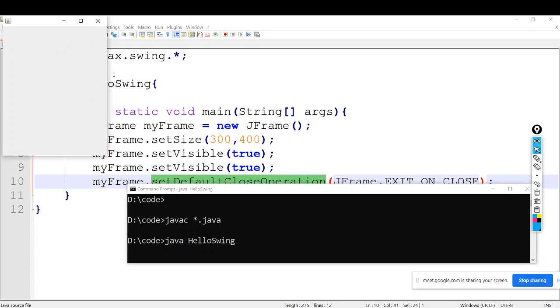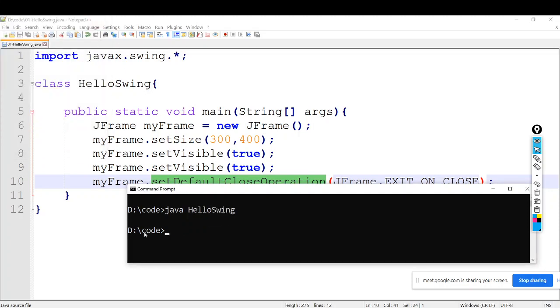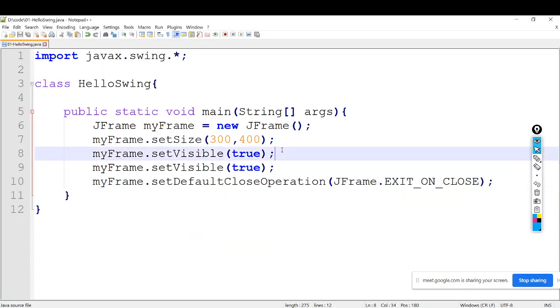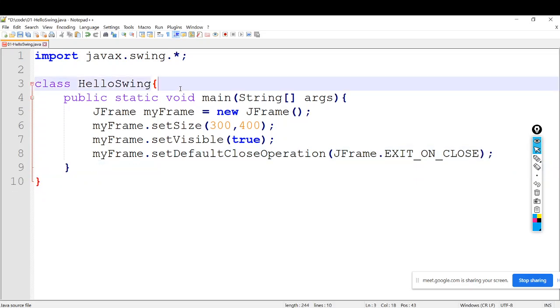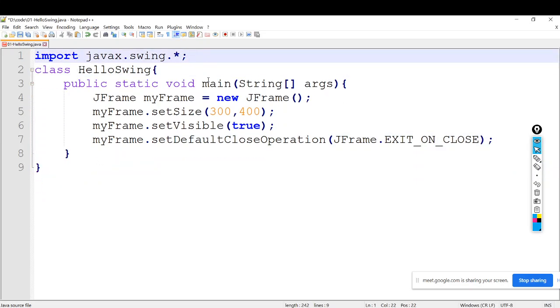Now I got it back, but now when I close, my application must be terminated. Right, now you can see. So now we are done. Now we know how to create a window, set the size, make it visible, and also set the default behavior for the close operation. So that is how a Swing JFrame is created. That is your first Swing application.